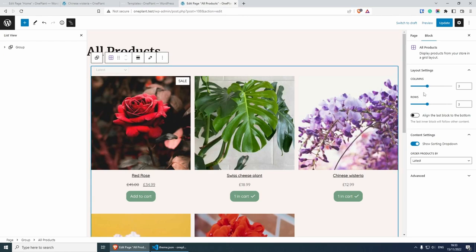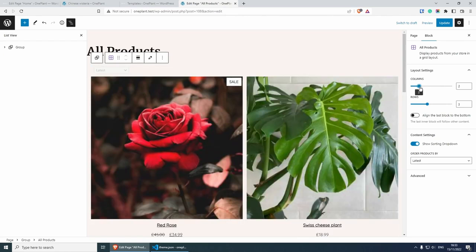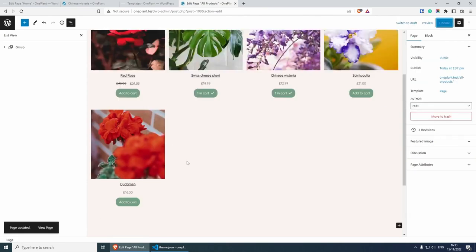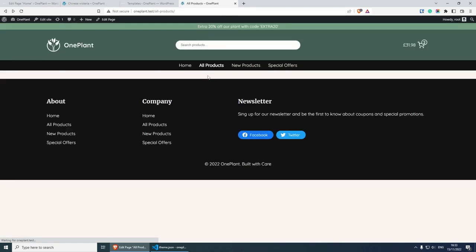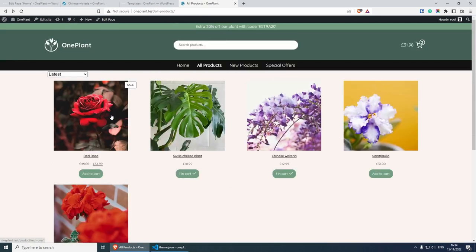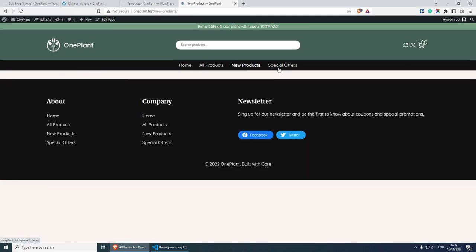And of course, you can do the columns again. Maybe you can have them bigger in here, smaller, whatever you wish. Rows, align block to the bottom like before, show sort drop down, latest. You can update this, and this will be a very basic page that we just did. So if I go back to all products, you'll see that we're getting a very basic page. Of course, I need to put the padding at the top to make it look nice. Popularity, yep, that's all looking good. And you can do exactly the same thing for the new products, special offers, and the pages that you need.